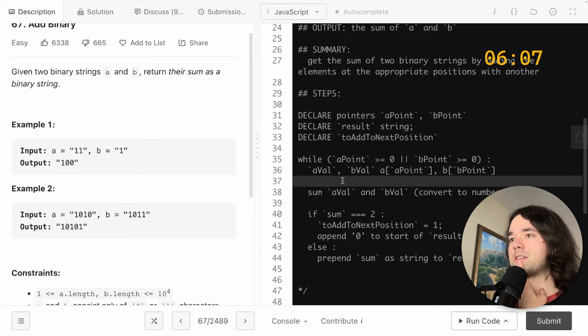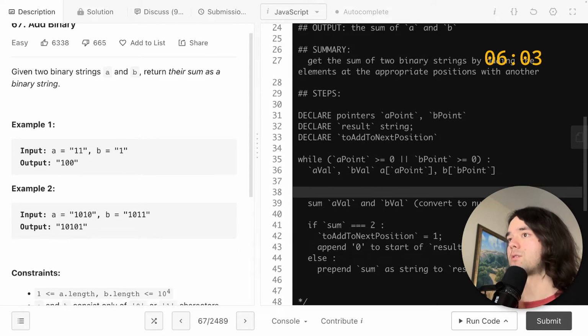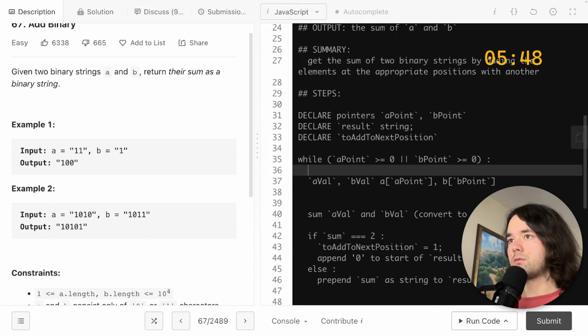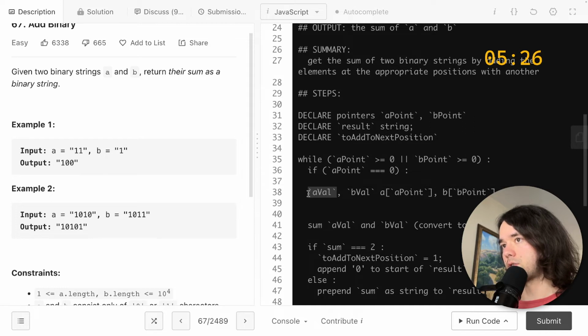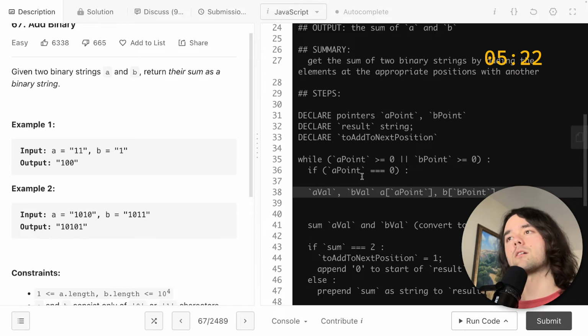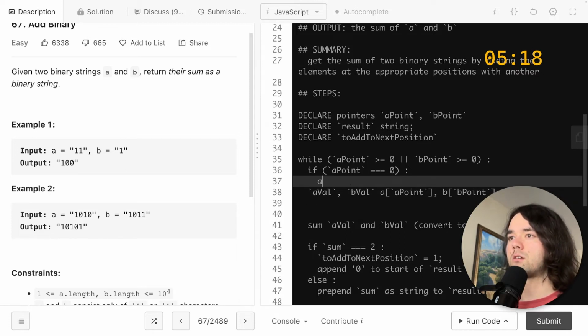Okay, but this is the tricky part, where we need to deal with when we get to 0. So this is basically if A point is equal to 0, then we don't want to add that, right? So if A point is equal to 0, we don't want to create a value. Well, we could just add it to 0. Yeah. Okay, so we could actually just have a default value for aval. So then aval can just be 0.